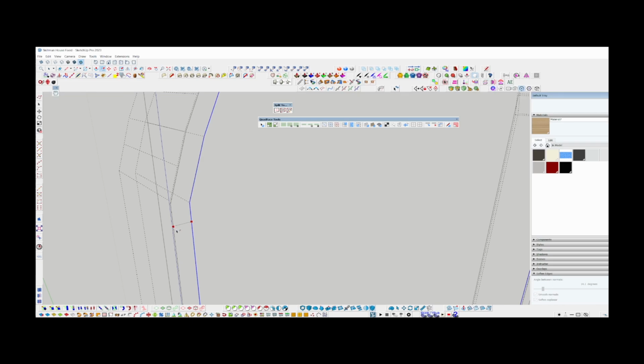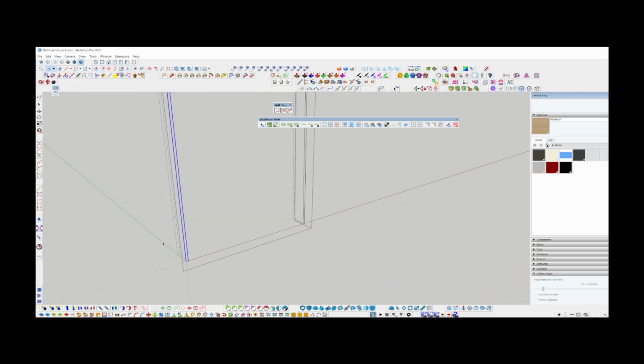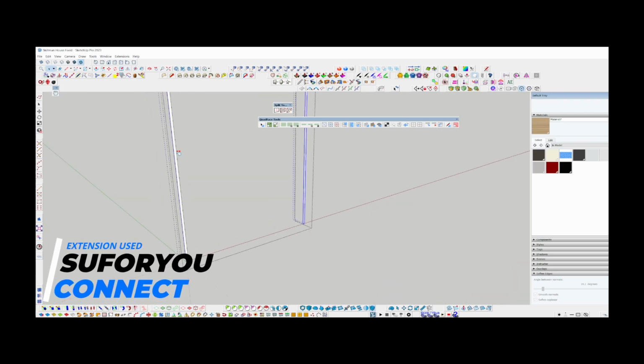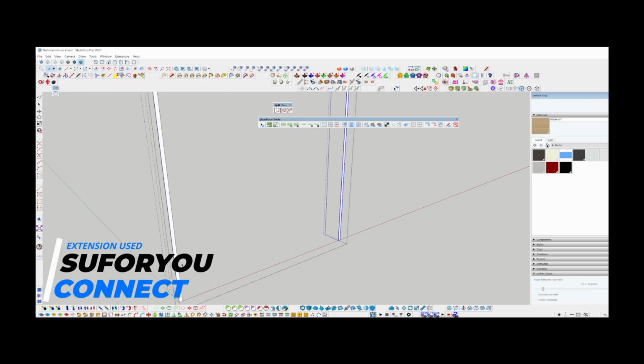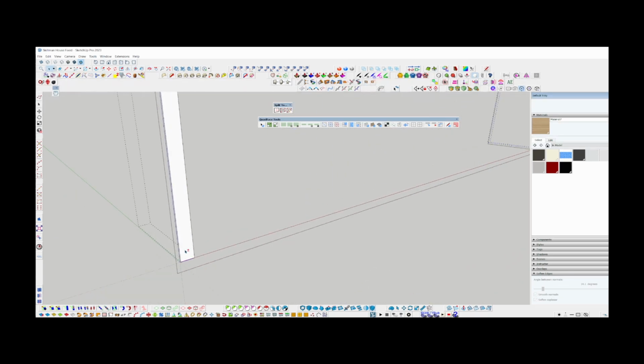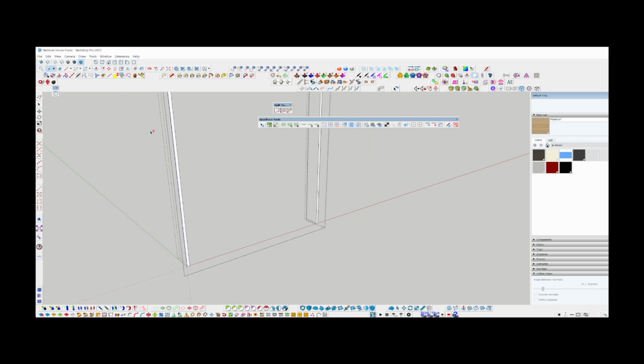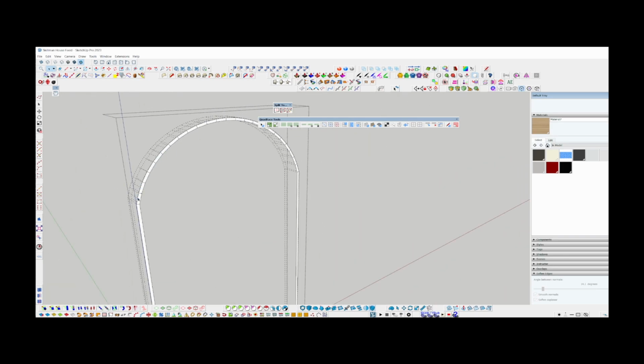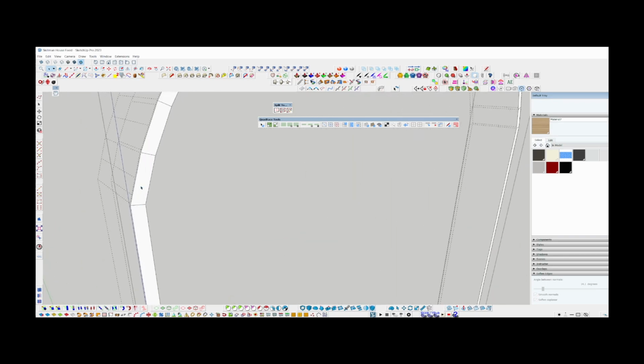If I can snap to it, there we go. And now I'm going to connect here, make group or make face. I'm not going to spend a lot of time on this piece because as far as making the edge smooth, it's minor. We should be good now.